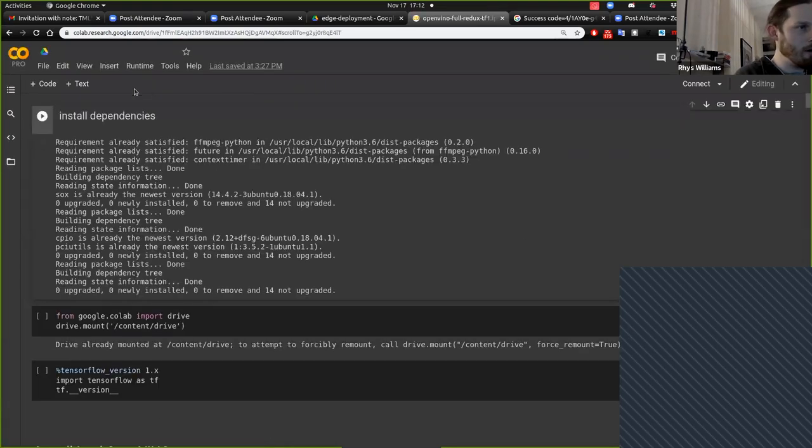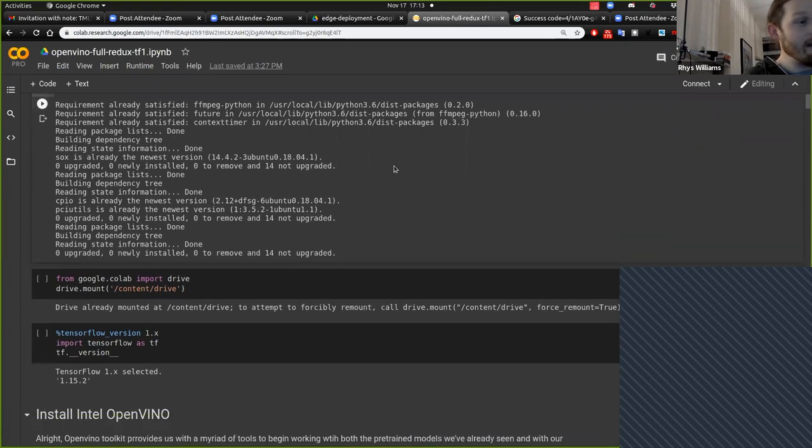I got a silly toolbar up here now. That's the first time I've noticed that I muted myself. Usually I don't notice. Okay, so we should be here now.